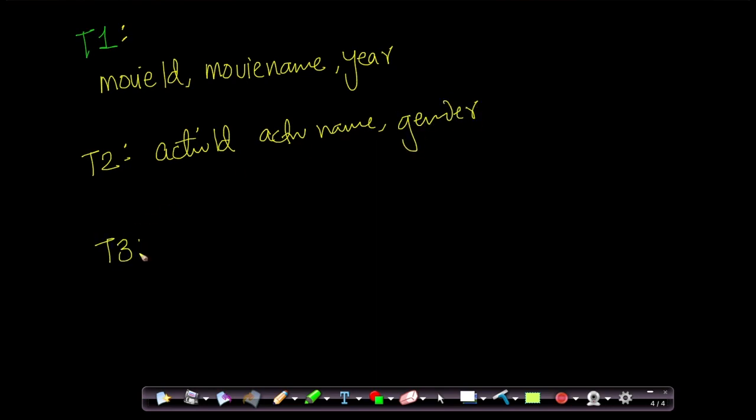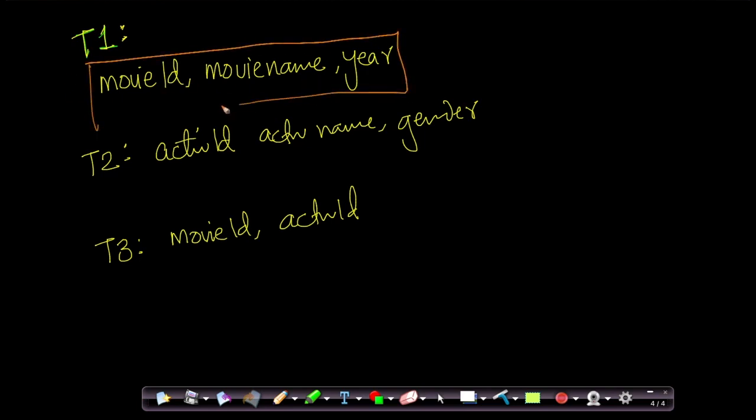Now table 3 will contain movie ID and actor ID. I've broken this up into 3 tables, wherein, now remember, now look at this. For each movie here in this table, let's look at this table. These are the columns of the table.